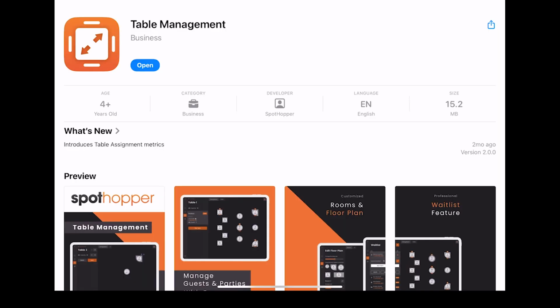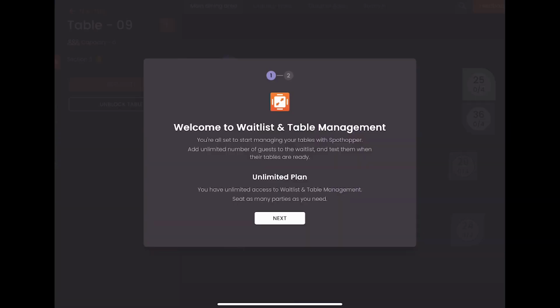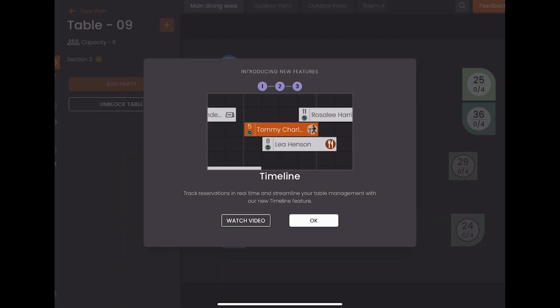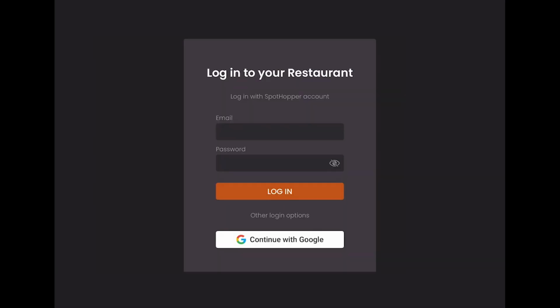Welcome to SpotHopper's Table Management: Instant Insights, Faster Seating, Total Floor Control. Free tables, manage reservations, and fix conflicts in seconds. Here's how to get started.